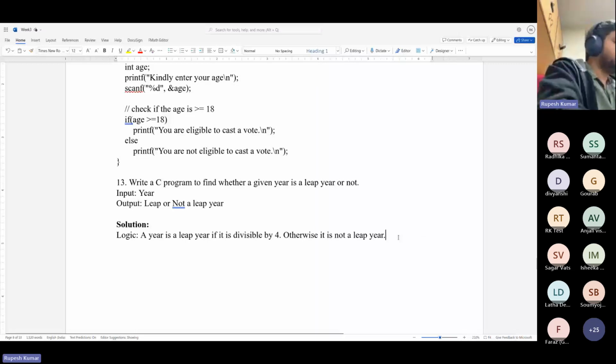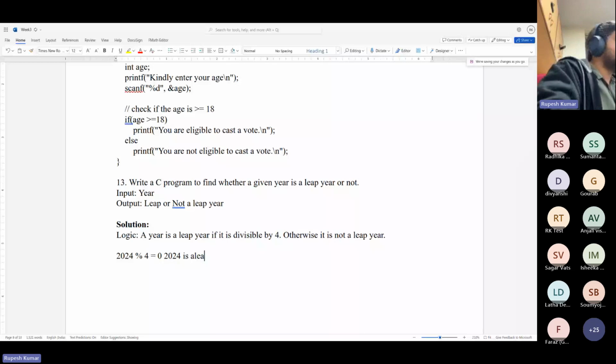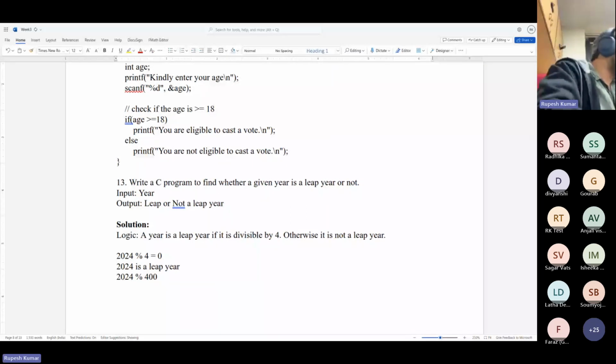Let's say the year 2024. It is divisible by 4. When you divide it by 4, the remainder is 0. So yes, 2024 is a leap year. Someone is saying yes, the logic is correct. Someone else is saying a year divisible by 400 is also a leap year. Then what happens when you divide 2024 by 400? What should be the output? What is 2024 modulo 400?